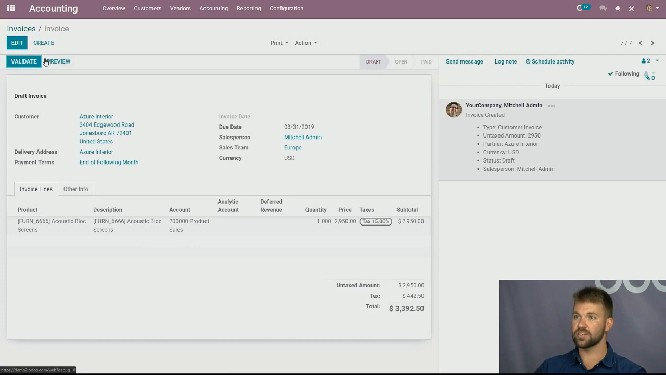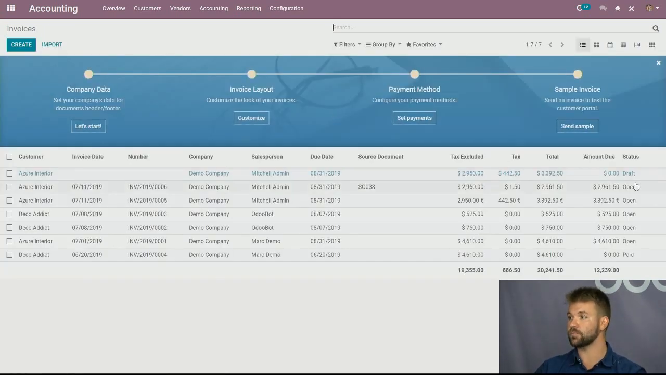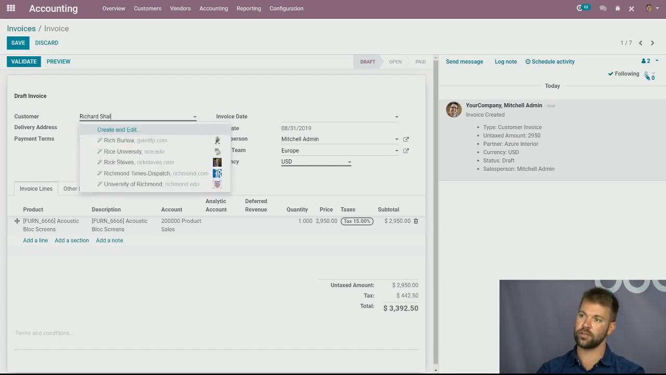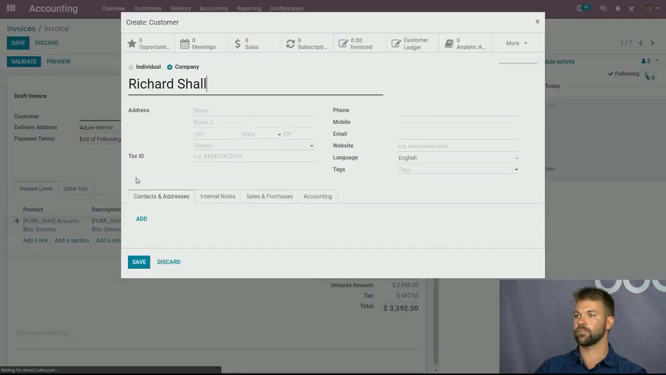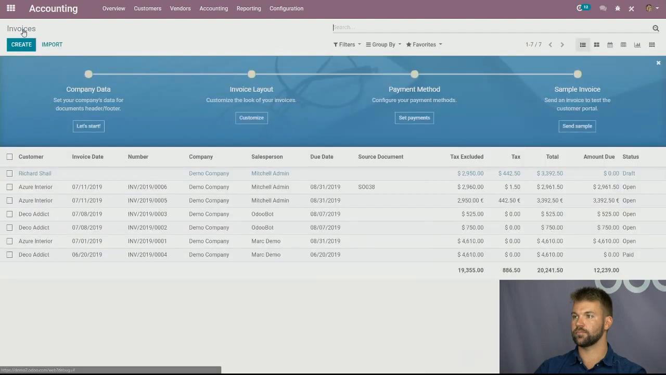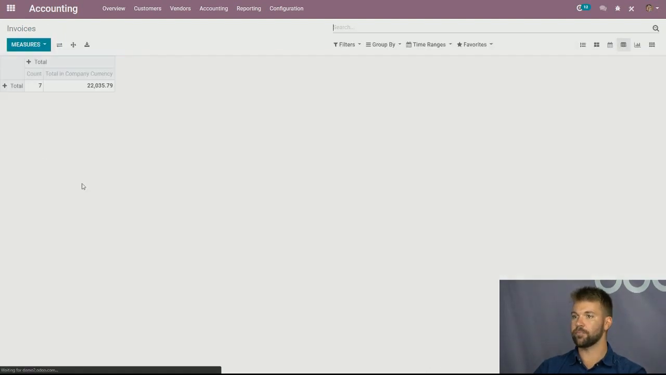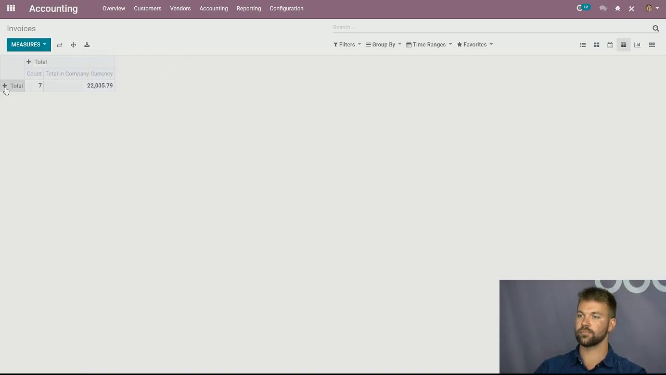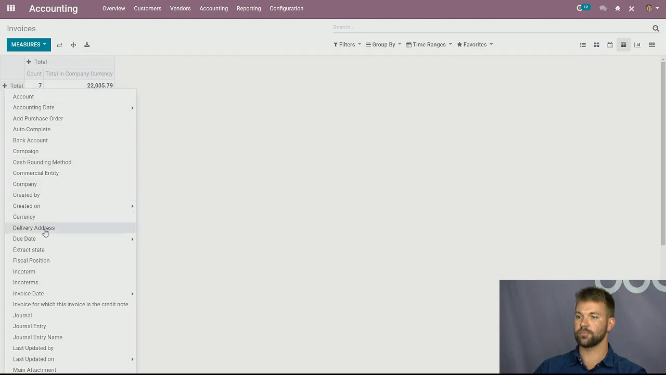So an unposted invoice is a non-validated invoice. Draft. I'm going to make a quick change, make it easy. Can't type very quickly. Yada, yada, yada. So I'm here, I go to pivot, measures. Let's do partner.